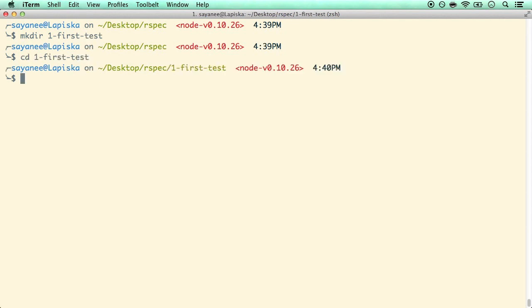Now in test-driven development, the very first thing we do is write the test, or rather write a failing test or a pending test. Usually when we write the test, it resides in a folder called spec or test. So let's create another folder called spec.